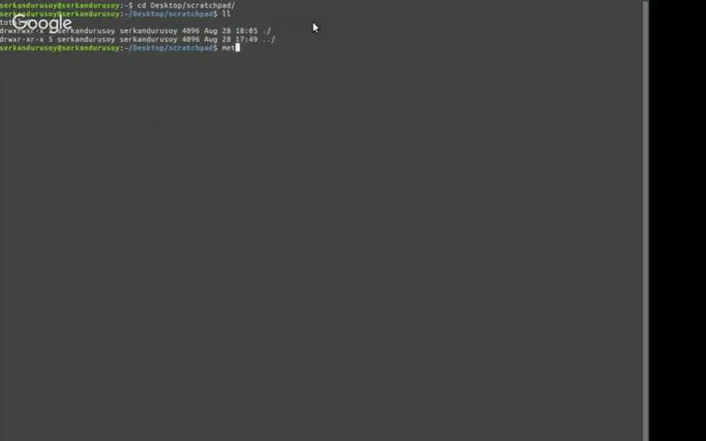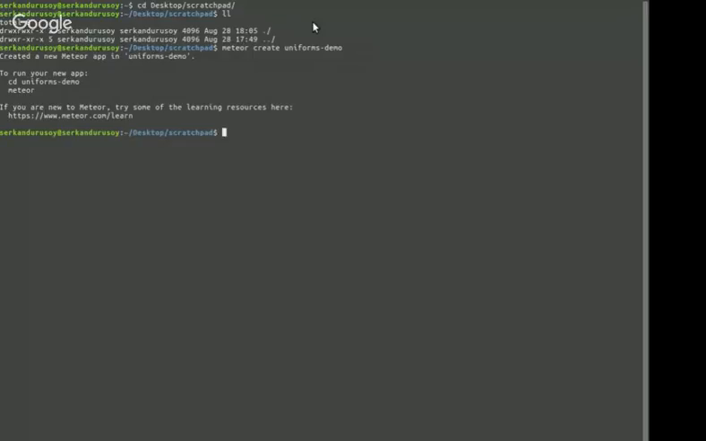I think I have a Scratchpad folder on my desktop. Yeah, I do. Okay, it's empty. So let's create a new Meteor app. Here, create is the uniforms. We have a client directory, and the server directory is for anything that stays on the server.